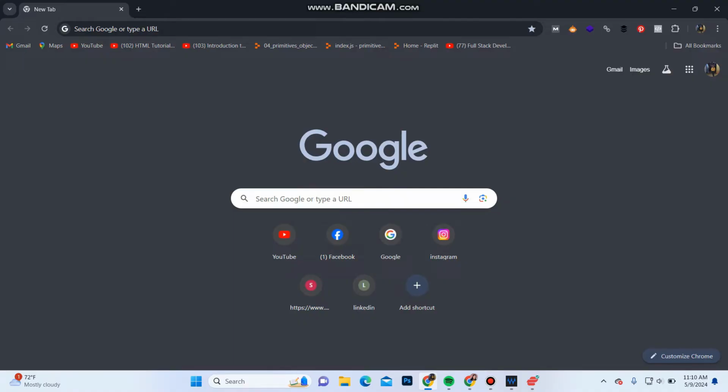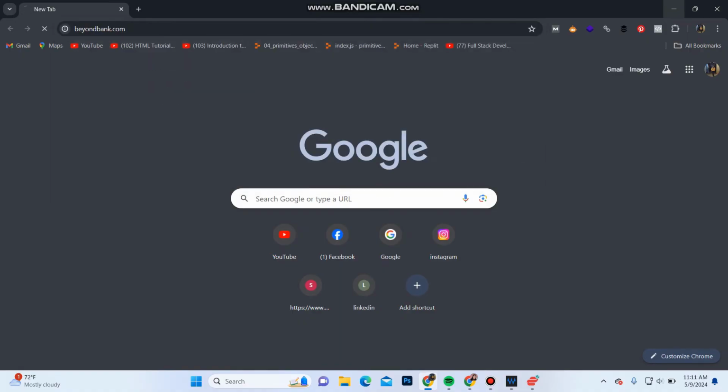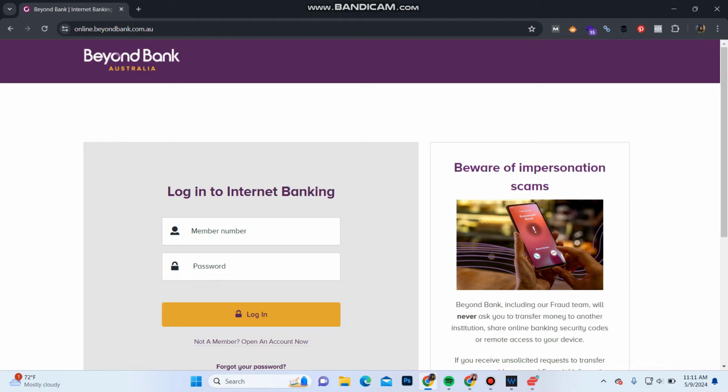Open your web browser and in the search bar, type in beyondbank.com. It will take you to the official website of Beyond Bank, and over here in this interface, you can see the login button at the top right corner. Click on it. It will redirect you to the login portal of Beyond Bank.